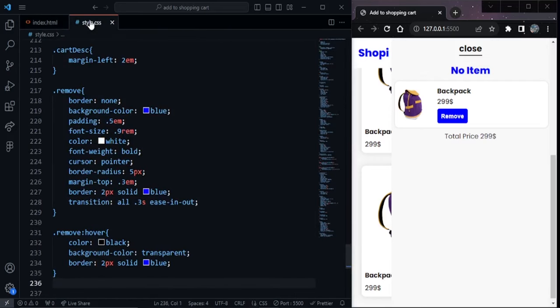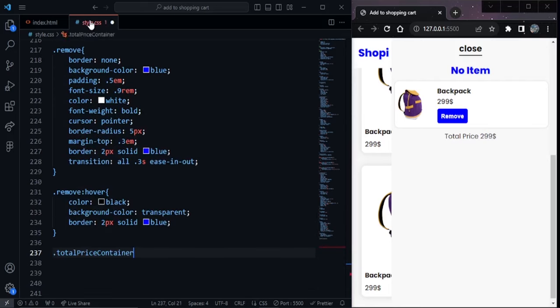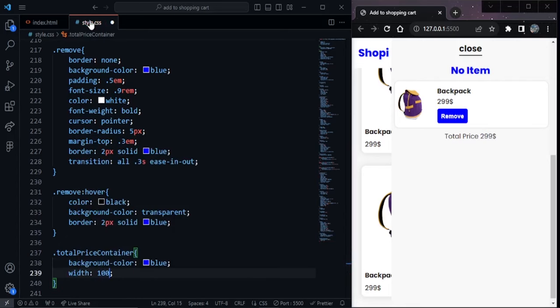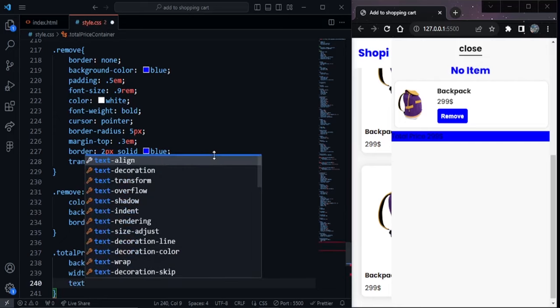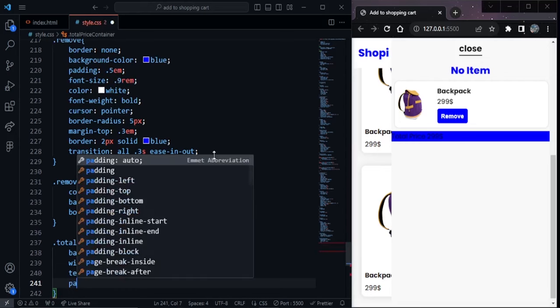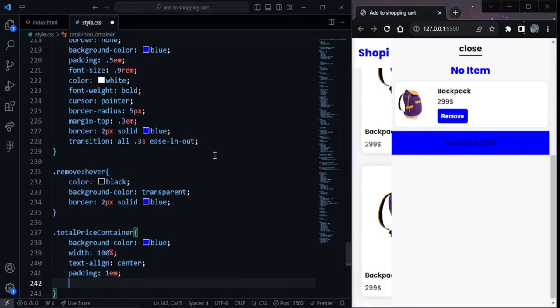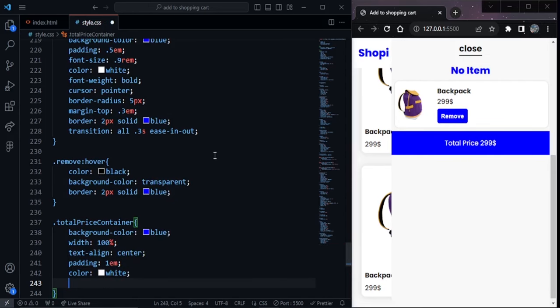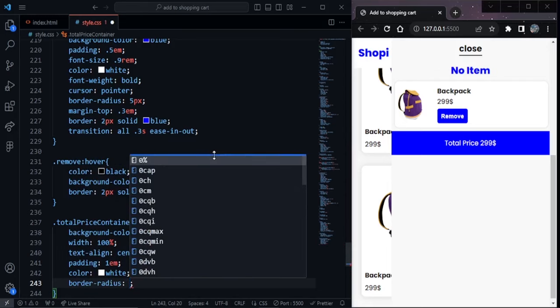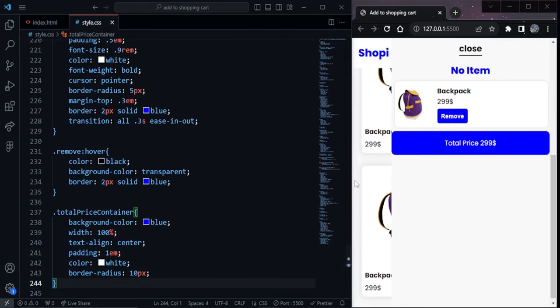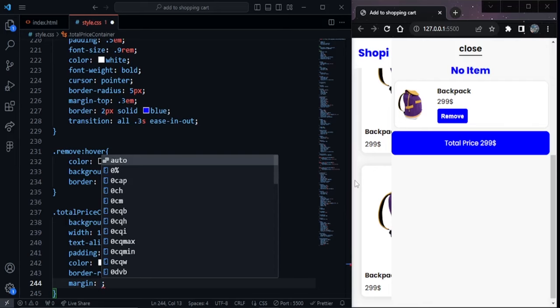add background color for the total price container. Background blue, width 100%. Okay, text align center, padding 1 em. And the color, text color white, border radius, border radius 10 pixel, margin around 0.5 em.